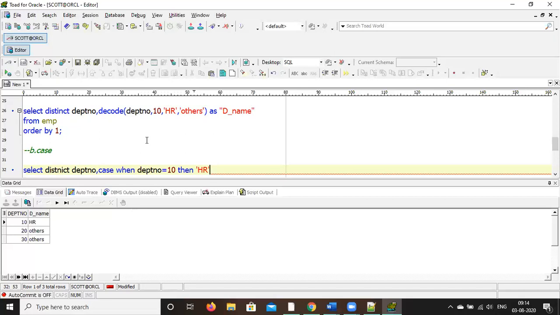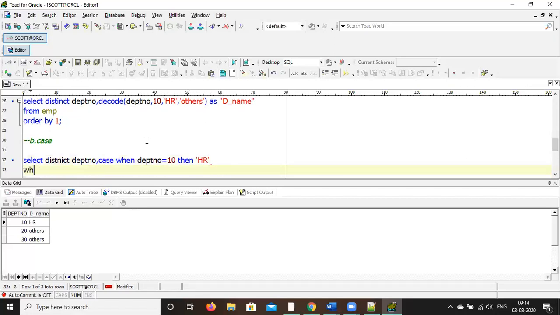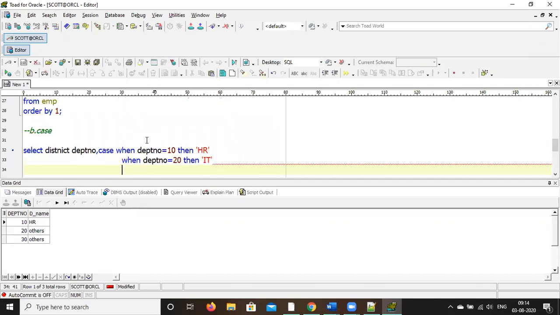Okay, again WHEN, you can enter. Just to do it right, next line: WHEN, enter, tab, come to the WHEN line. Again WHEN department number equal to 20, THEN IT. Then same, WHEN 30, THEN finance.